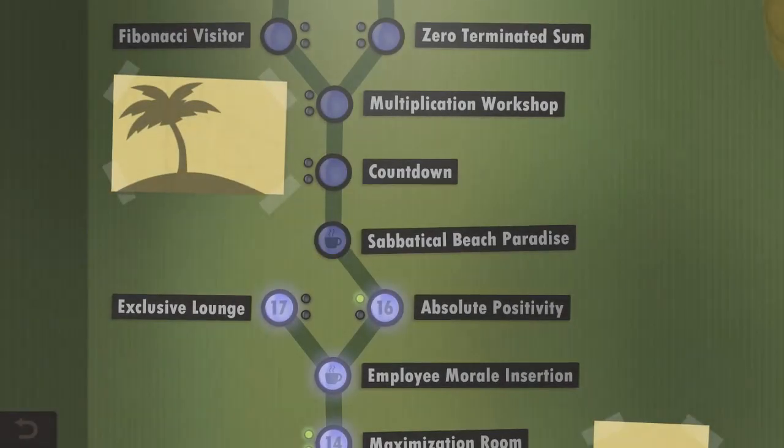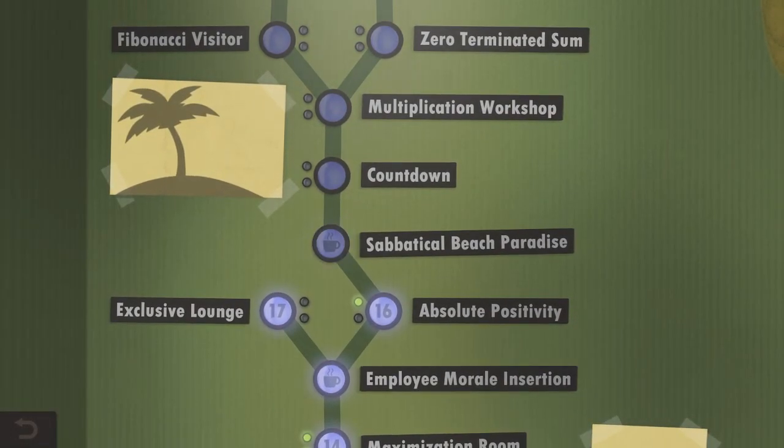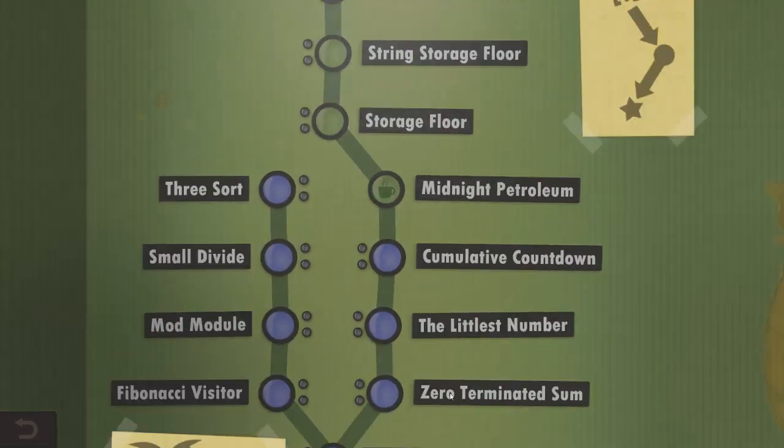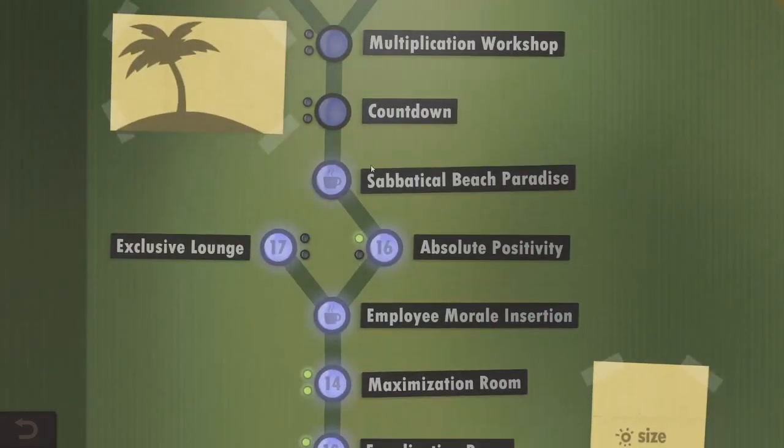I'm literally gonna call up a friend next time I play and be like, can you tell me how to optimize this? Like, teach me.